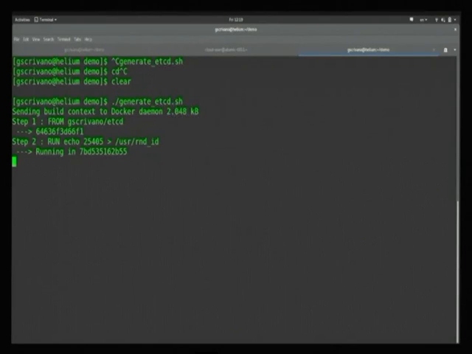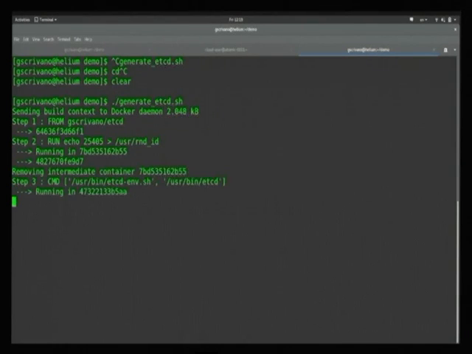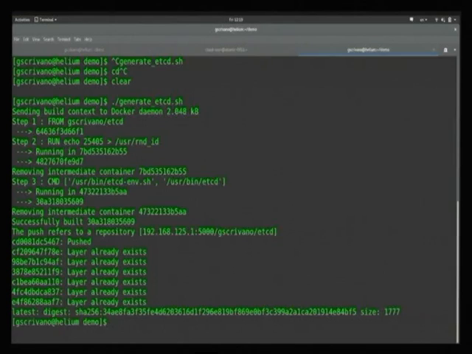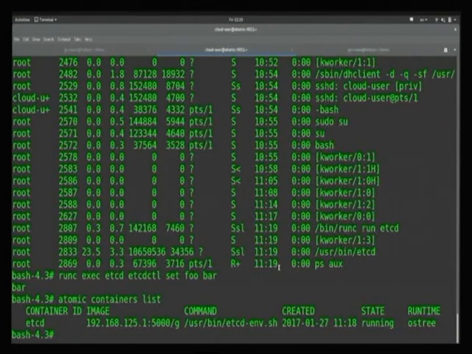I'm running here just a command on my computer to generate a new version of the image so that we will be able to simulate an update. At this point, we can try the update of the container. It's enough just to specify atomic update and the name of the container.